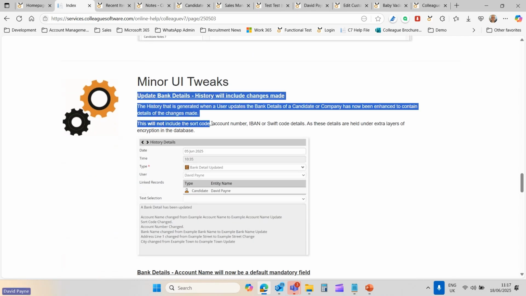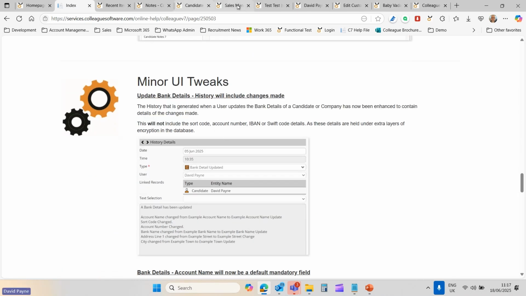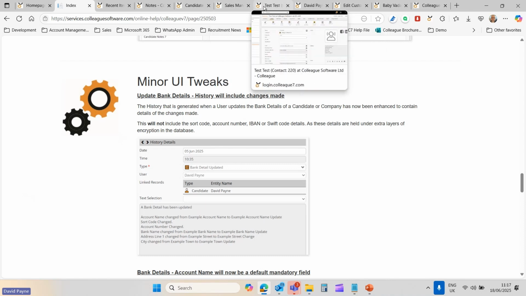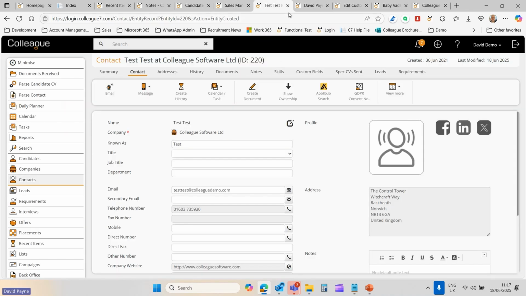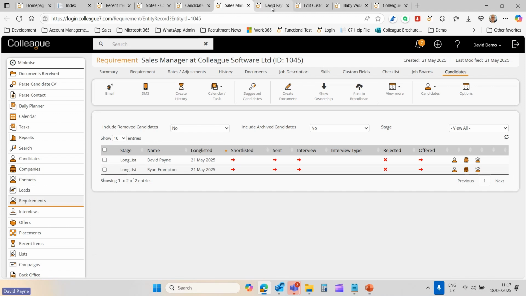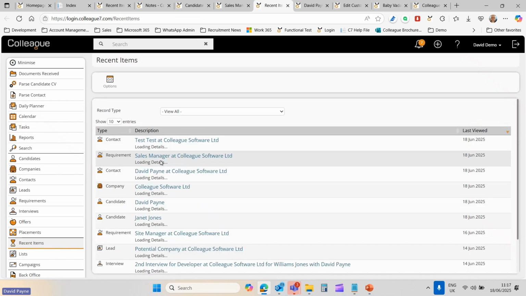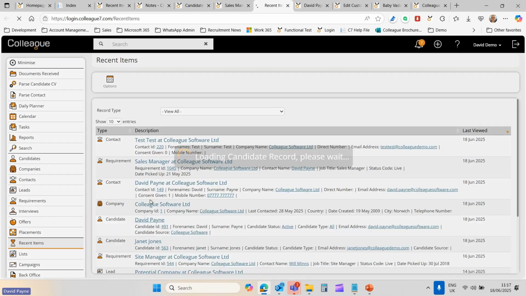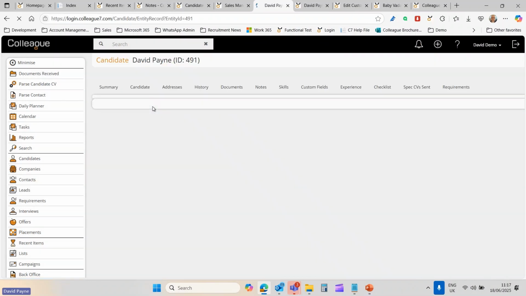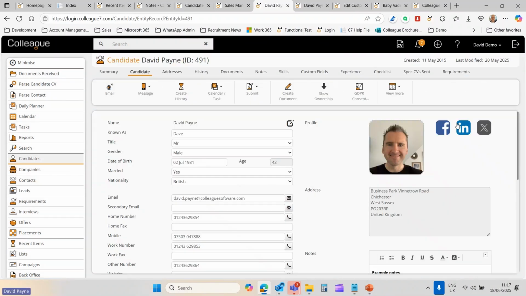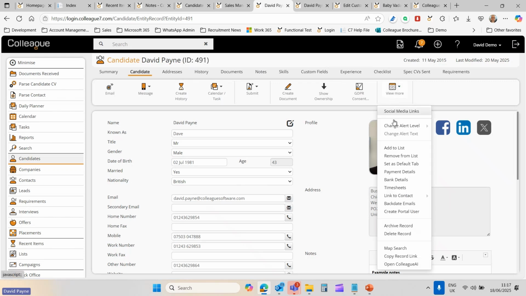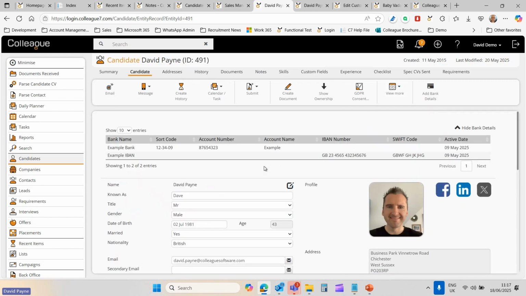Next one along is updating bank details. So if we go back to a candidate record, it's a contact, that's a requirement. I'll go to, let's pick on a new candidate here. That'll do. So when you are editing bank details now, it used to just have a history that would say bank details amended, which doesn't really give you anything to work with.